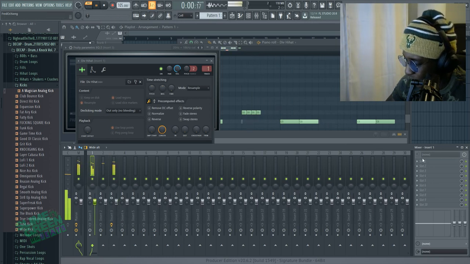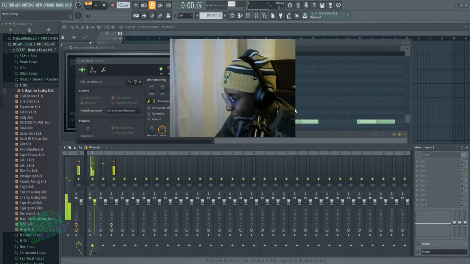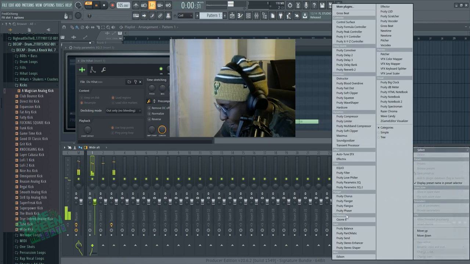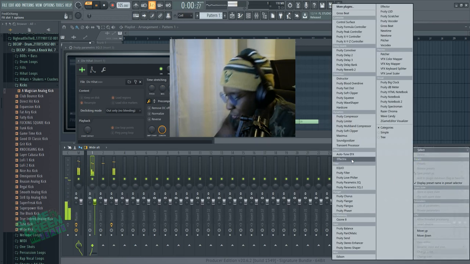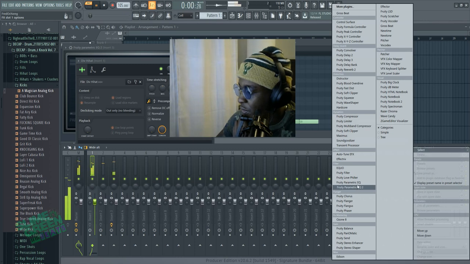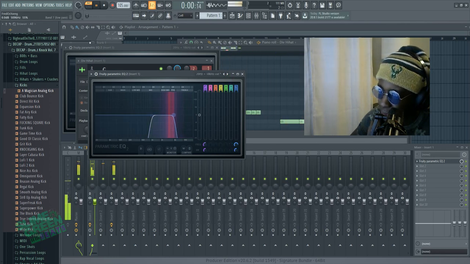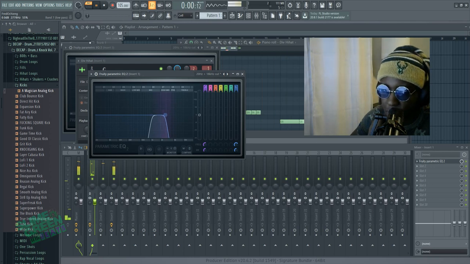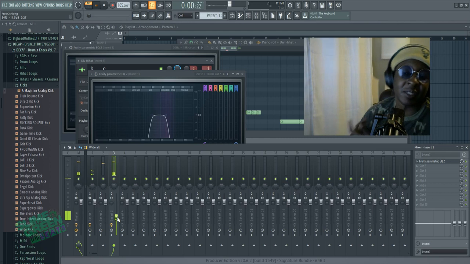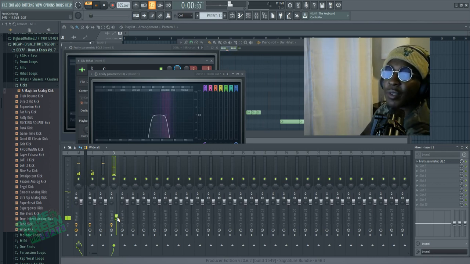Let's see. What else can we do to make this bounce a little bit? I'll just filter the hats. Anyway, you guys get the point. That's how you can add a quick chop and quantization using levels and grooves.